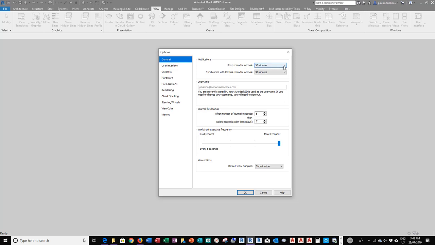Now, Notification, Save Reminder Interval. This is for the system to remind you how often you should save your work in the file you have open. So you can use a drop-down: 15 minutes, 30 minutes, 1 hour, 2 hours, 4 hours, or no reminder. All right, this is not a good recommendation because we should try to save our file on a regular basis. That way we won't lose any work in case something happens to your system and it crashes, then you may lose some of the work that you have created.